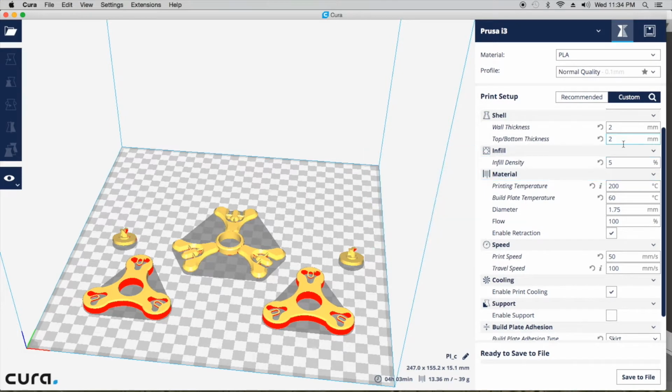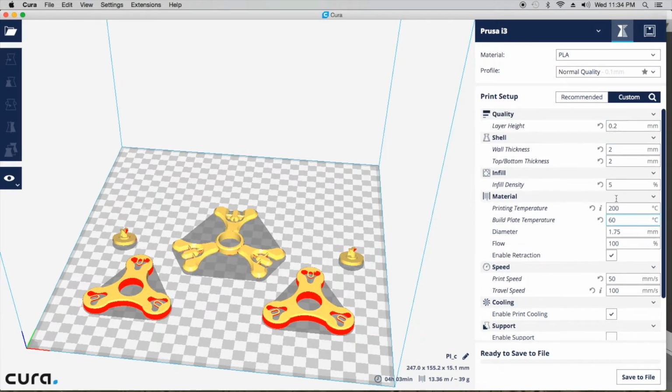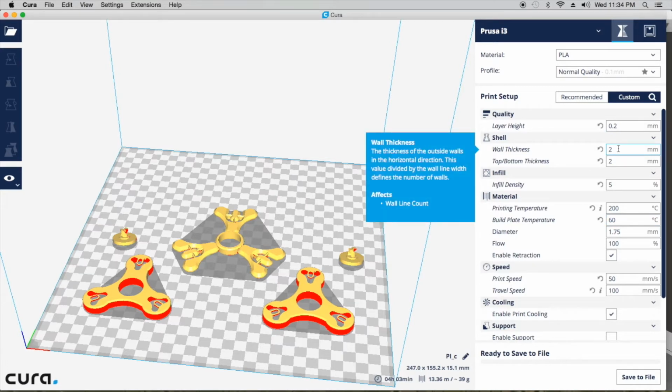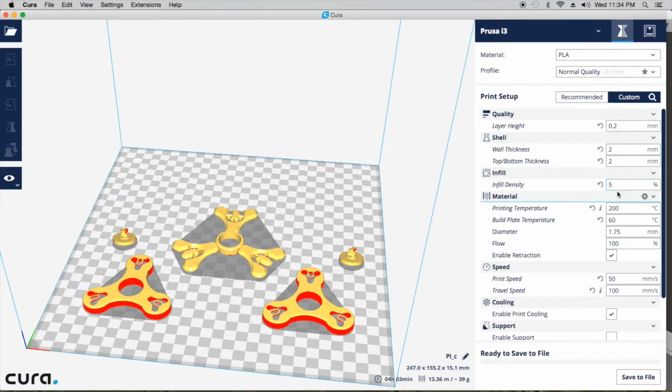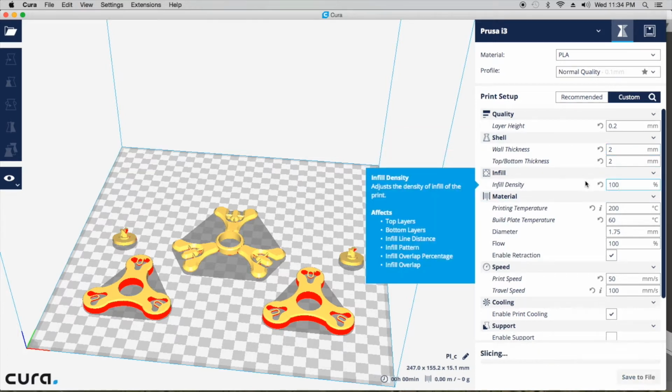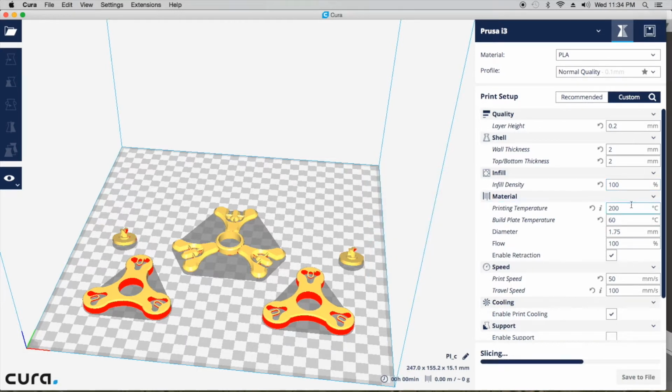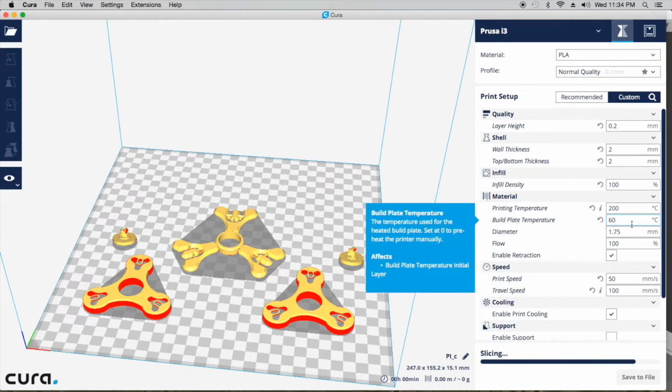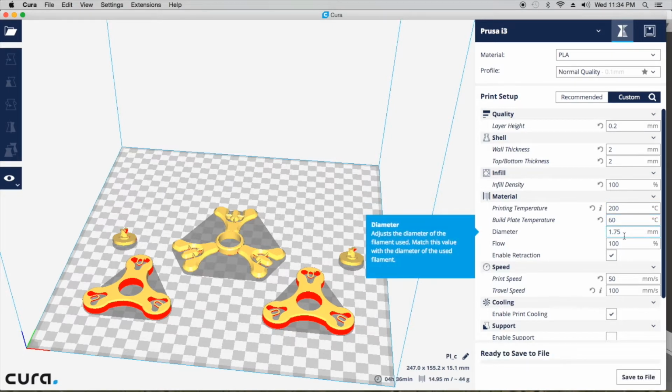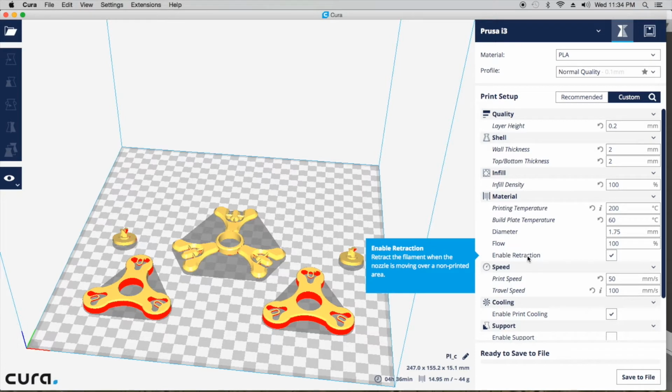Alright, so the settings I'm going to go with: layer height 2, wall thickness 2, top bottom thickness 2, infill. Just going to do, on this one guys, 100%, because I want these as sturdy as possible. Temperature I'll leave at 2, bed plate of course 2, diameter 1.75. The flow, we're going to do 100. Please enable retraction if you don't want any stringing. I am actually in the process of making a video on how to eliminate stringing, so watch out for that.